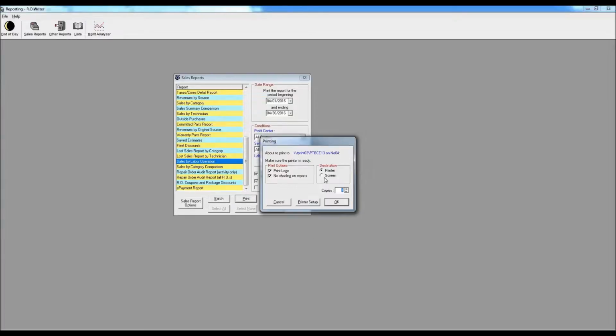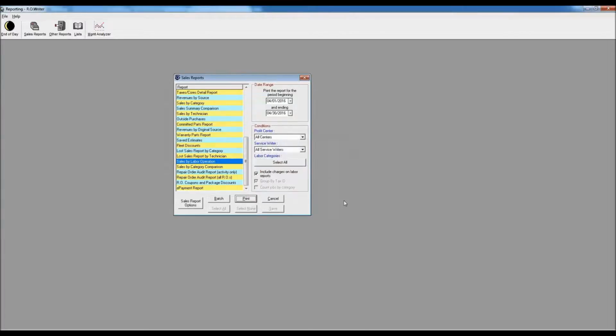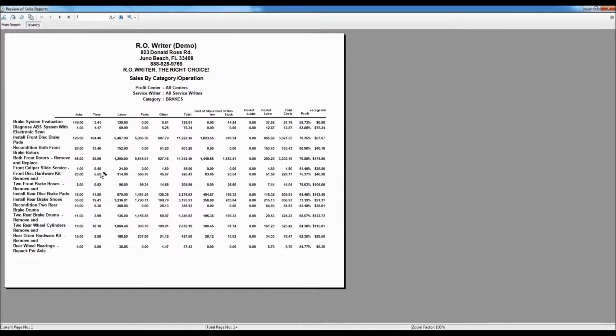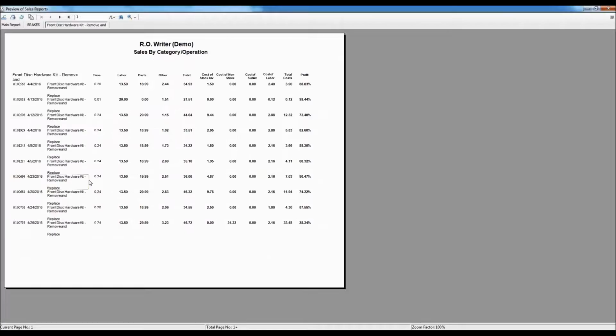As we compile this report, it's going to give us totals based upon the category. So if I was to bring that up on screen, I could see that this was my brake category, 582 jobs. But again, I can drill in and I can see we did 149 brake evaluations, which we did charge a little bit of labor for some of those, but the majority of them obviously done at no charge. We did 23 front disc hardware kit remove and replace jobs in the time frame that we've defined, and in this case I could even go down further and see exactly what transactions each of those was performed on.